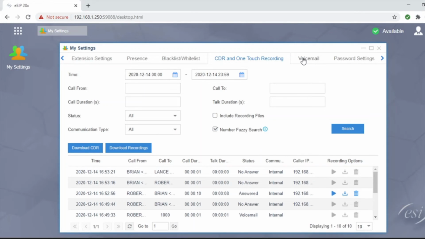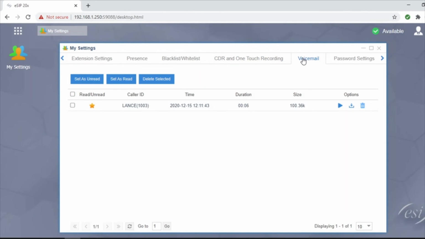The next section is your voicemail tab. This is where all your voicemails will be. You can see which ones you haven't listened to as of yet that will have a gold star beside of it. At this point, you can play, download, or delete the voicemail without having to go through your telephone. Also, if you have multiple voicemails and you want to delete them, you can check the box to the left and then hit the delete button at the top. This will get rid of all of them at once.